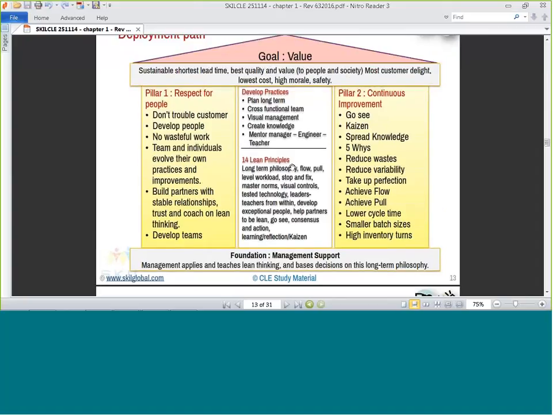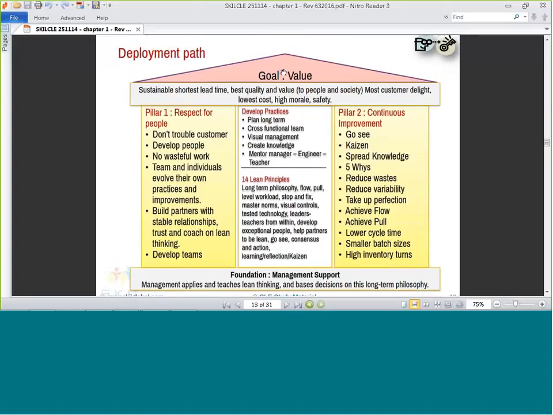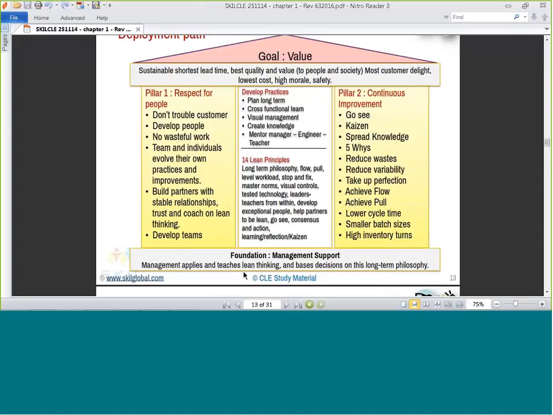Pillars of lean: you could see the foundation, management support. The management has to make up its mind: I am here to achieve my goal of value to the customer rather than value for the company. Once your customer is there, the company is there. If the customer is not there, the company will not be there. Hence the focus on the customer is at the top roof of the pillar, the final goal. For that, the foundation is management support and a long-term philosophy.